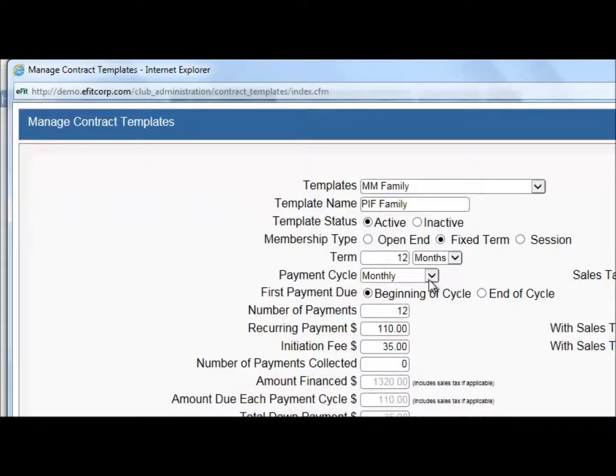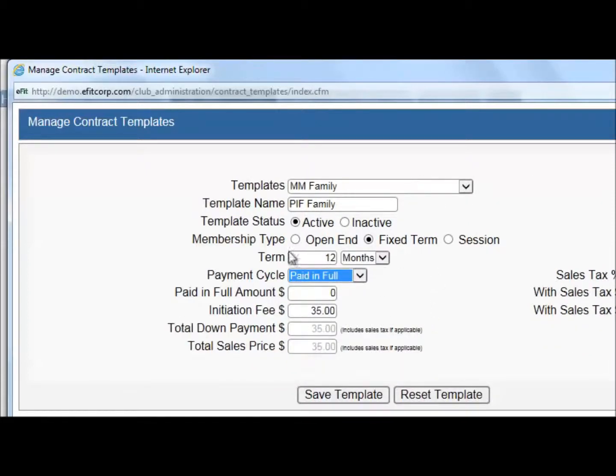The payment cycle, since it is going to be a paid in full account, we can change it to paid in full. This is going to limit the amount of options that do show up on this page to how much you actually want to collect at the end of this contract term. Since it's a family account that is being paid for an entire year, maybe you're going to ask for $285.